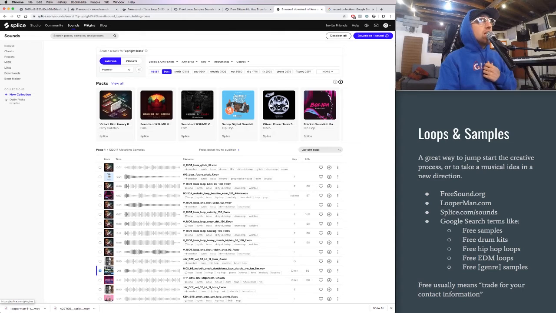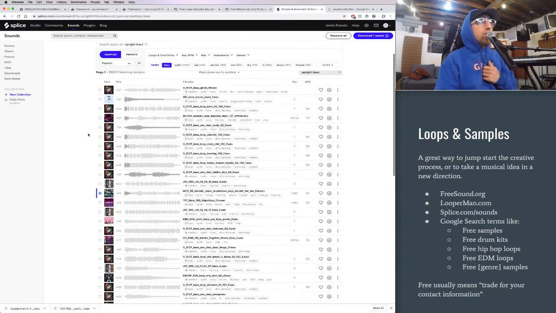So we just go to the sounds category here of the Splice website, search for some sounds. You've got some extra search things by genre, by BPM, by key, by instrument, all that useful stuff. I went down here, I was searching for an upright bass sample, and I found this one.